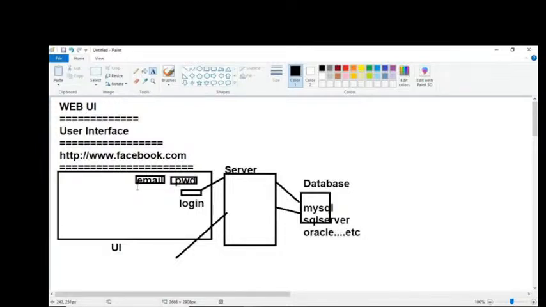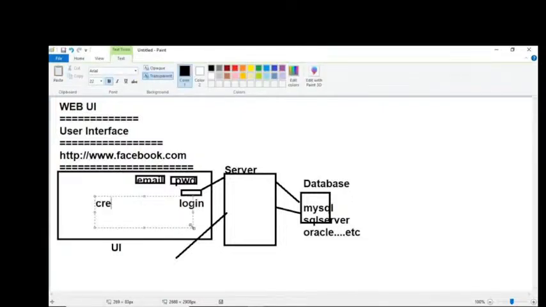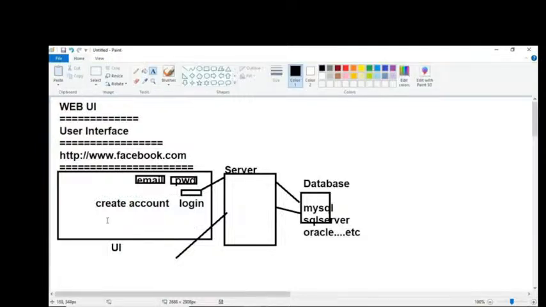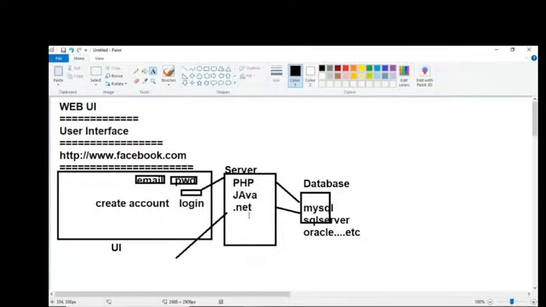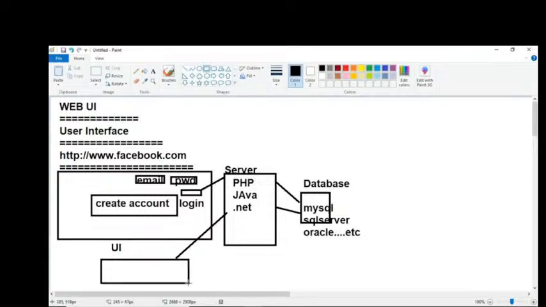So we are inserting data whenever we create our account on the create account page of Facebook. At that time you fill your complete application form: email ID, first name, last name, all information. After filling it, this will interact with a PHP page, or a .NET page or a Java page, any one server page. This server page will interact with the database. This type of interaction you can observe in every front end programming.